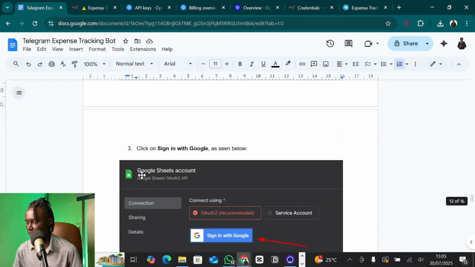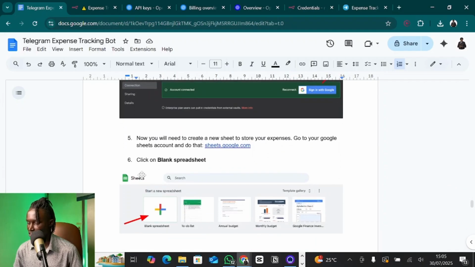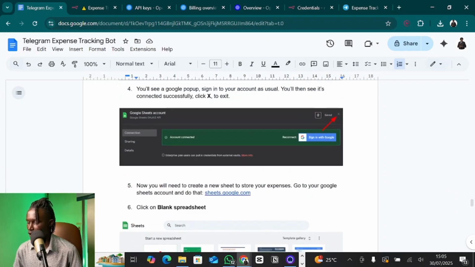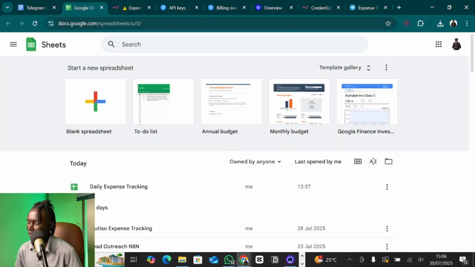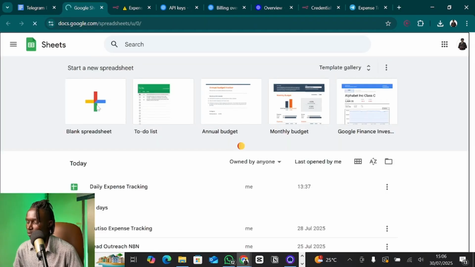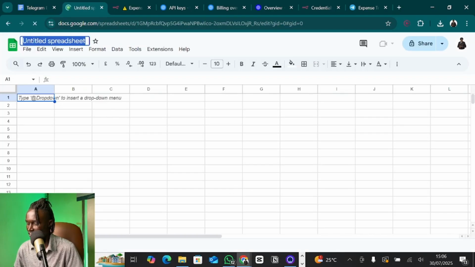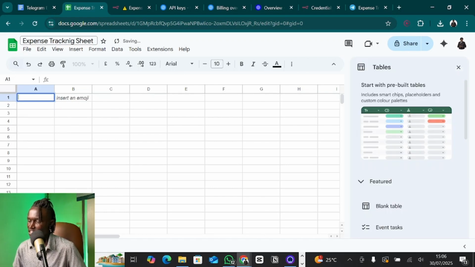So once I've connected to my Google account, as you can see in all those steps over there, now you will need to create a new sheet to store your expenses. So go to your Google Sheets account and do that. So I'll click on this link to take me to my Google Sheets account. Then what I can simply do is just create a new blank spreadsheet. I'll give it a name, something like expense tracking sheet.